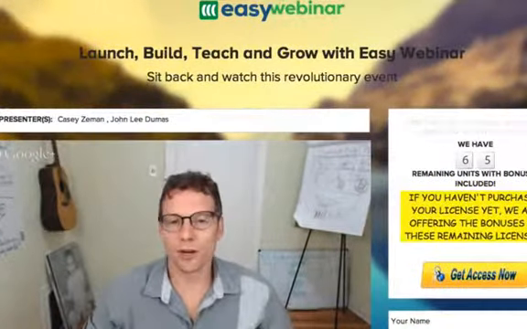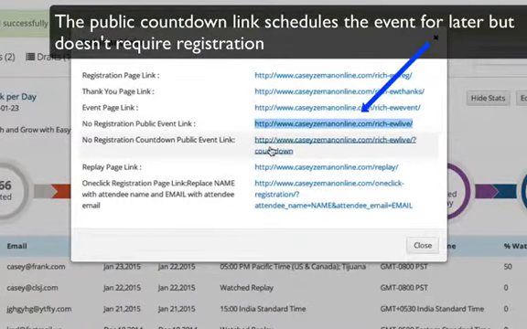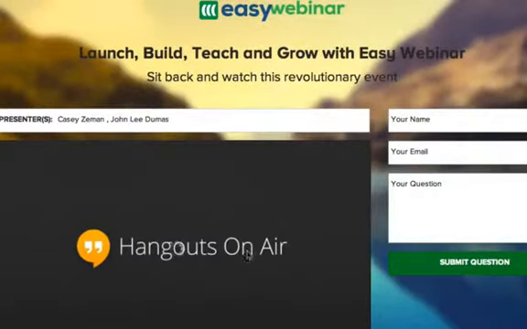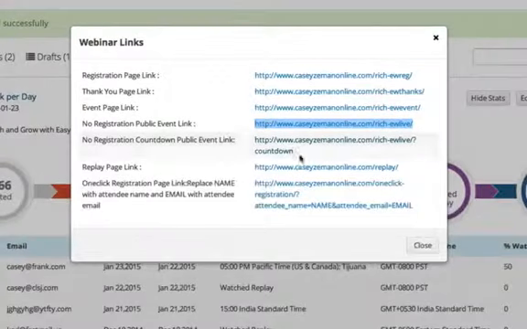They can just come directly into the event, right? Another cool thing that you can actually do is, let's say you want to schedule a future event, but still not require them to register to come into the event. Well, I can click this public countdown link, and it will take me to the countdown page prior to event starting. And if that event is in the future, I don't have to register for it. It will just have the countdown for, say, an hour. And this is what you could send out to people in your own autoresponder, okay?